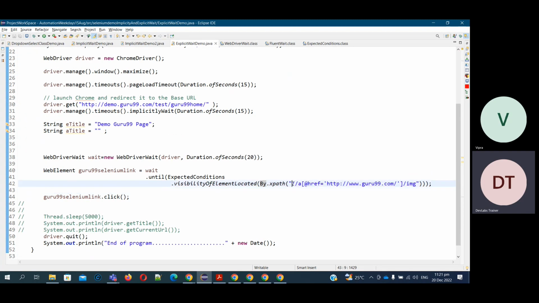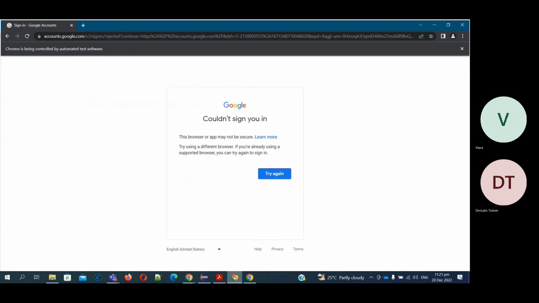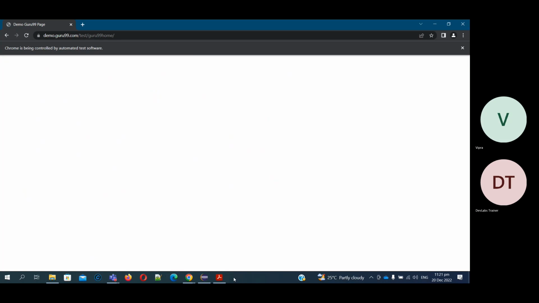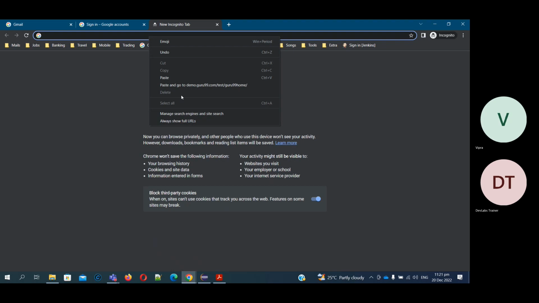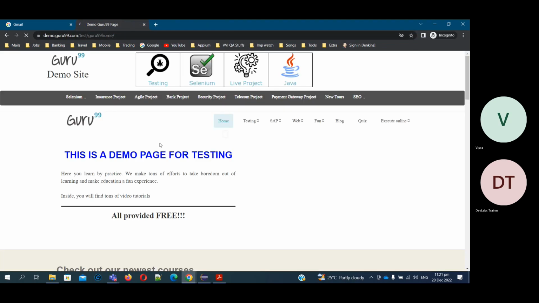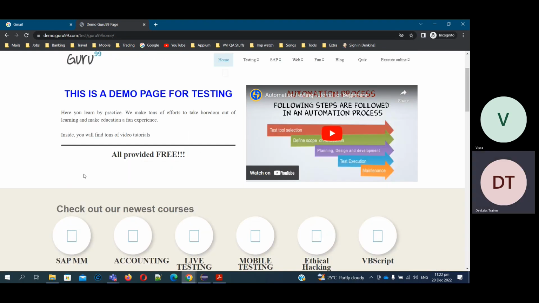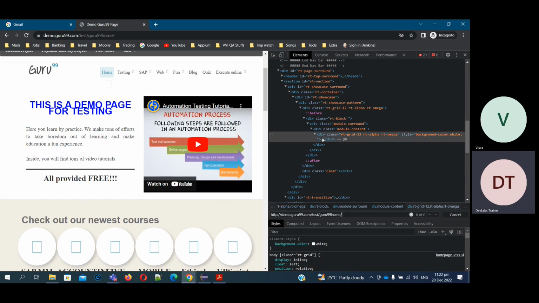So what is this element? First I will let you know what I'm doing here. So this is the web page. Let me go there. Manually first I will explain. If I'm coming here, right click and inspect. Just go and find, and what is the element? It's not there.